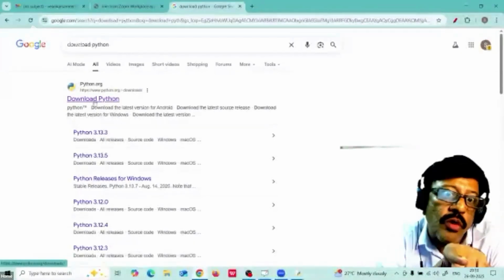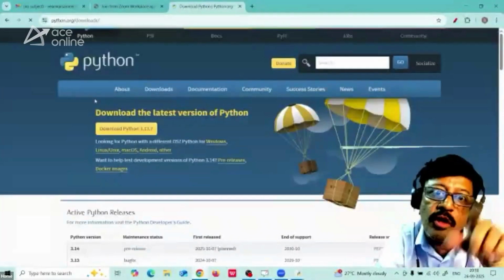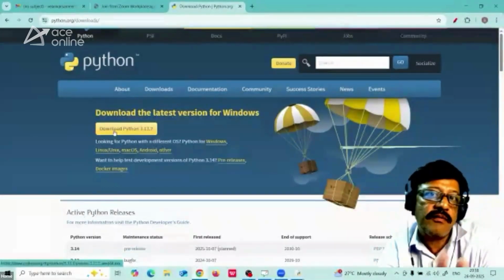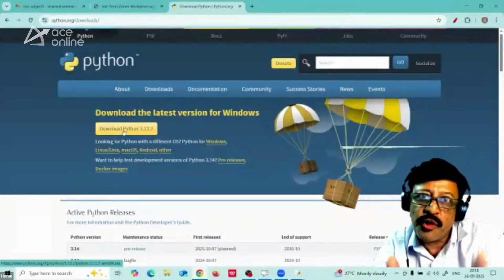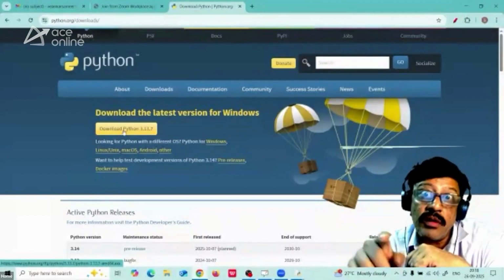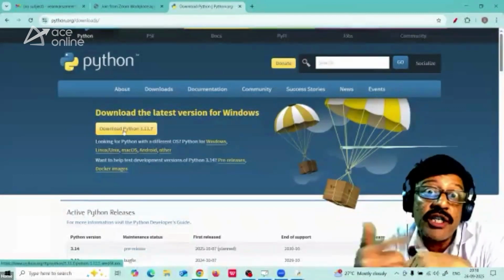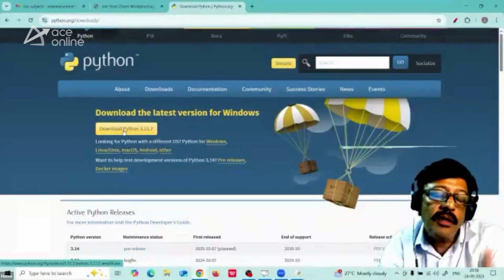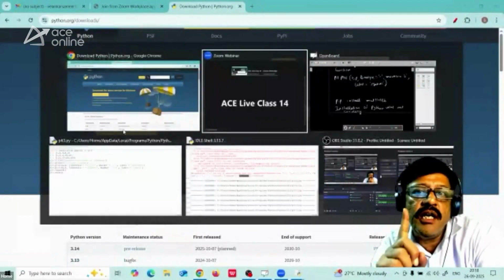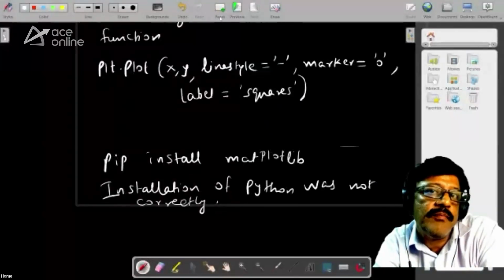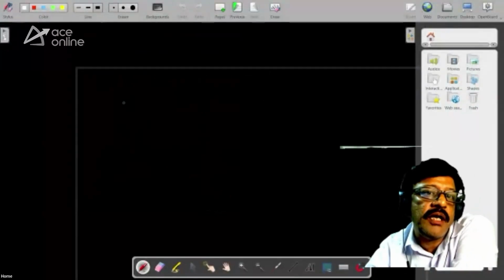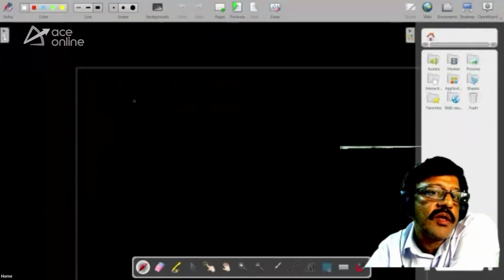From python.org, click on Download Python. On python.org, click on this download. I'm sure you've done this. Then that file gets downloaded. Then you run that downloaded file. Installation starts. Listen, when the installation starts, the very first page you will get is this.